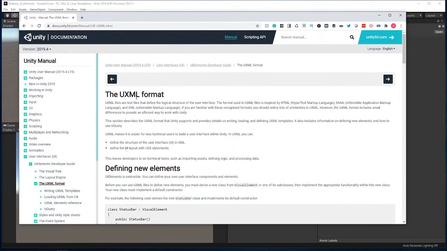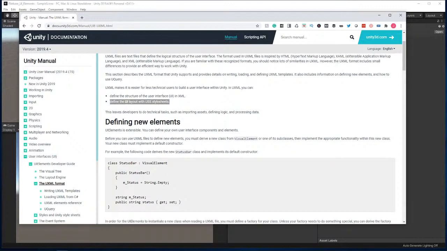Alright, here we go. So the UXML files are text files that define the logical structure. UXML makes it easier for less technical users to build a user interface. Well, I'm technical. I don't like UXML. Define the structure of the user interface. Define the UI layout with USS. This leaves developers to do technical tasks such as importing assets, defining logic, and processing data.